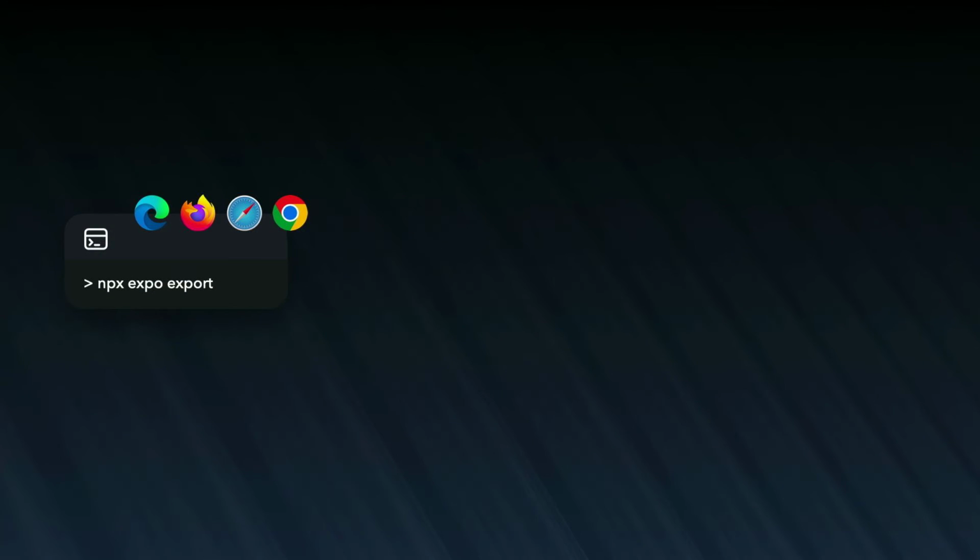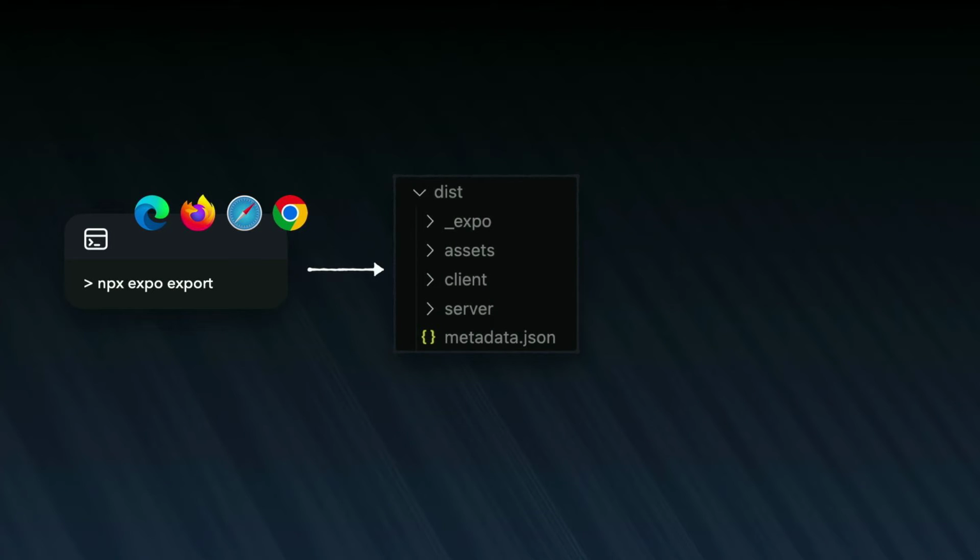For the web deployments, you start by running npx expo export. This creates the server-side bundle in your dist folder. It creates a dist folder which has all the server-side code necessary to deploy your website and your API routes.